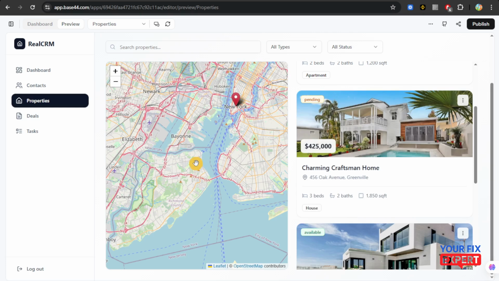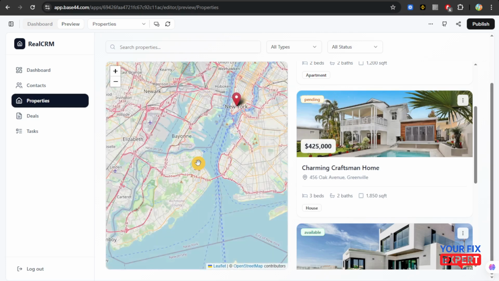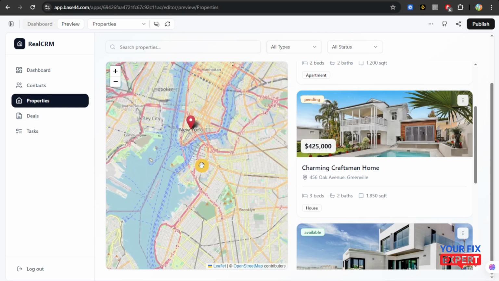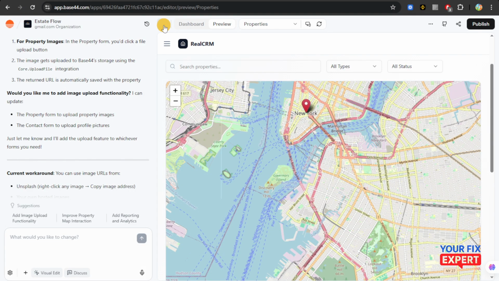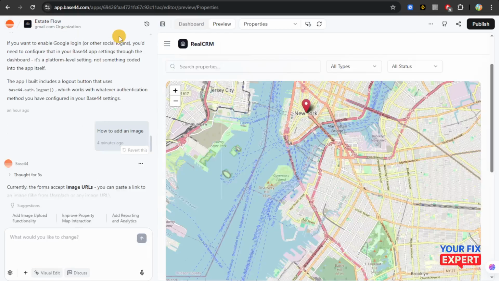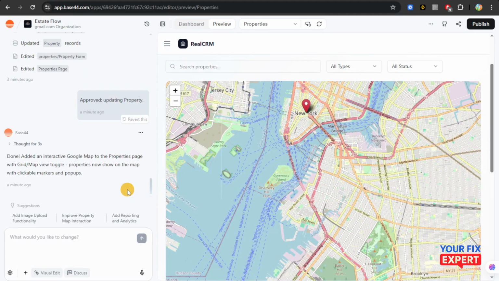And that's it. Basically what you have to do is to just use the chat. You can just use the chat feature by clicking on this icon right here at the top left corner of your screen, and that's it. That is how you can add a Google Map onto your Base44.